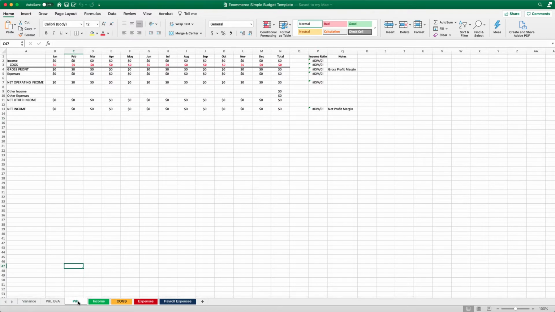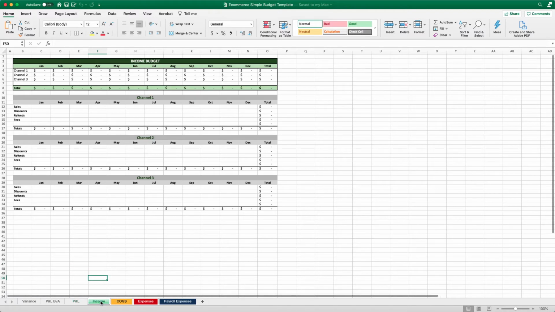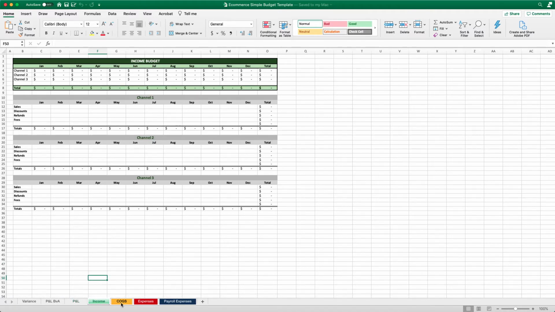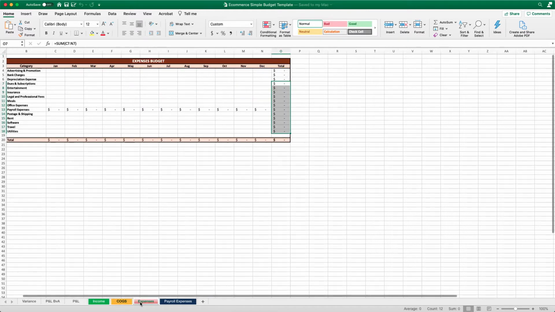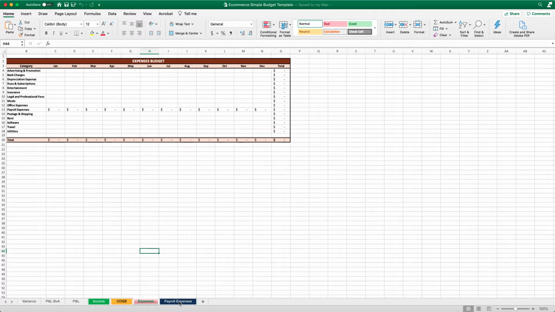So everything to the right of the P&L worksheet is going to roll up into it, starting with your income worksheet, where you'll capture your sales, your cost of goods sold, and then your expenses. And then I have actually broken out one of these expense items, the payroll expenses, into its own worksheet. Now, as a structure, I'll show you a format I like to use. I like to have the different worksheets reflect what is going to be in your accounting software.